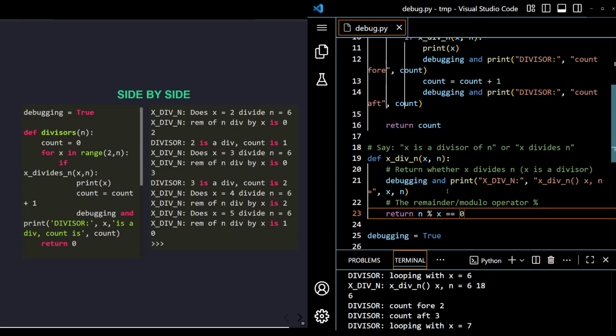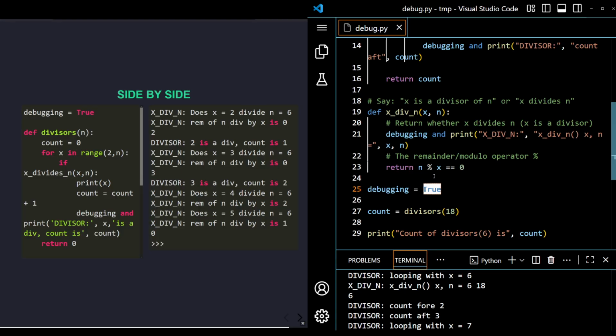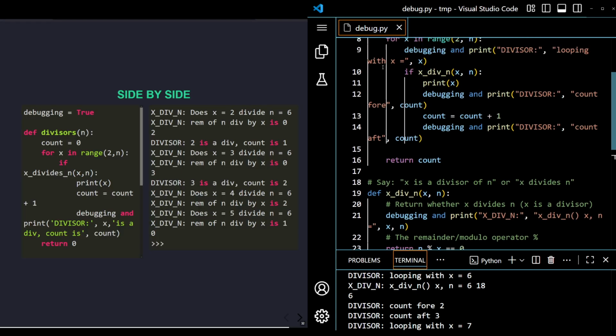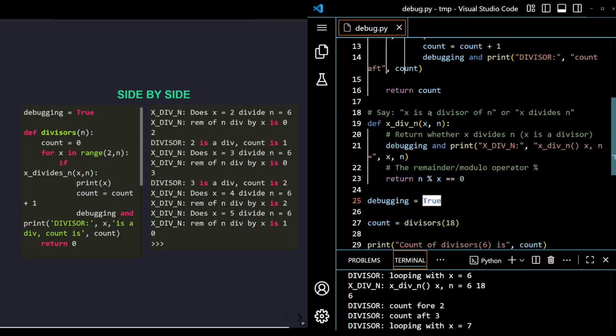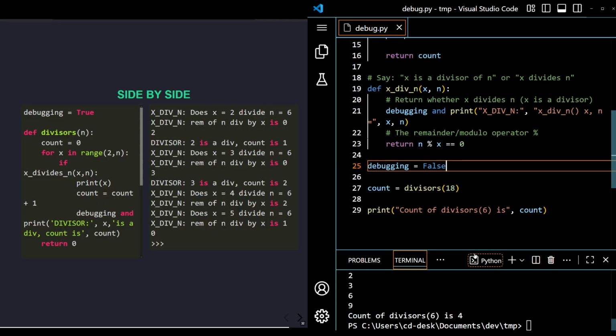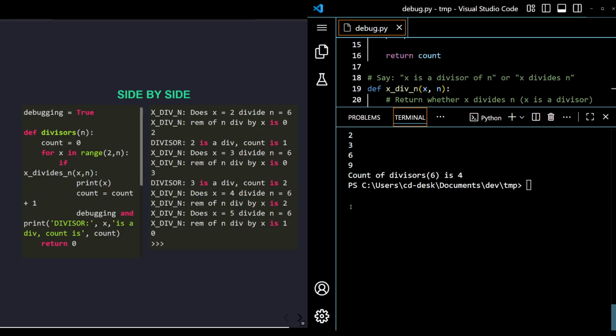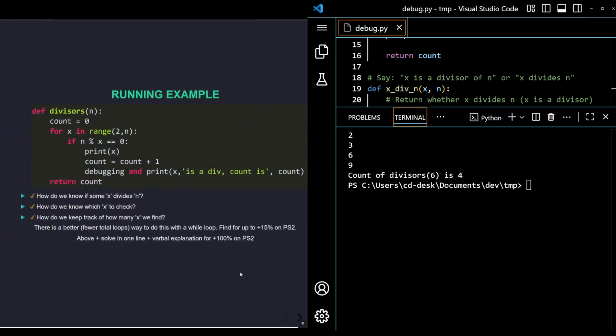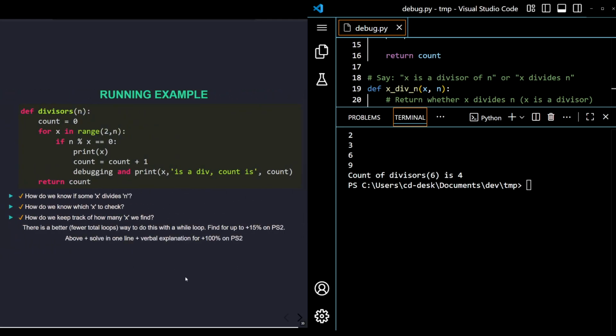And then lastly, I can always just set, oh, my screen's tearing there. Do you see that? Oh, because this is too long. Okay, fair enough. And if I set debugging to false and then run the code, it will behave exactly as expected. Okay? And that's all we did today. That's debugging. That's the debugging lecture.